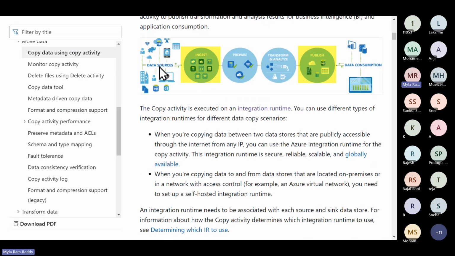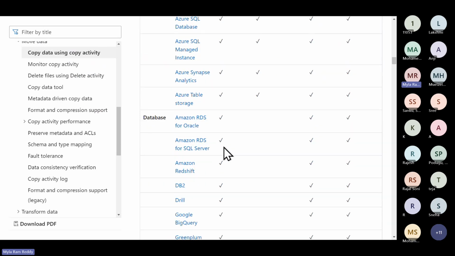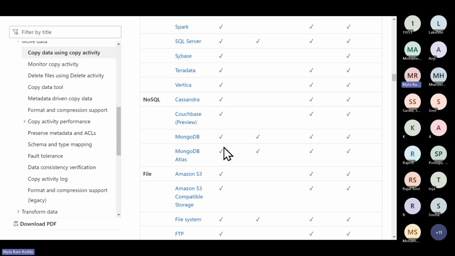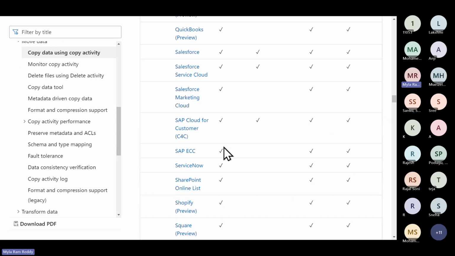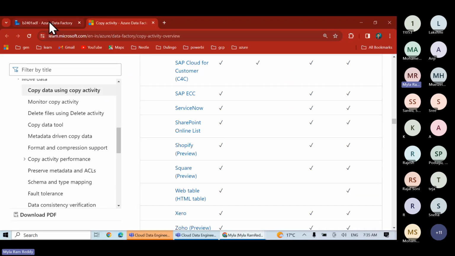You can see data sources are taken and ingested, then prepared whatever way you want, then transformed whatever way you want. Finally we publish it so that Power BI resources can consume it, develop reports and use them for their purposes. They provide a single architecture like this. Go through this whenever you get some time. These are the different databases and file-related sources it supports. For the time being, let's go and configure our activity.